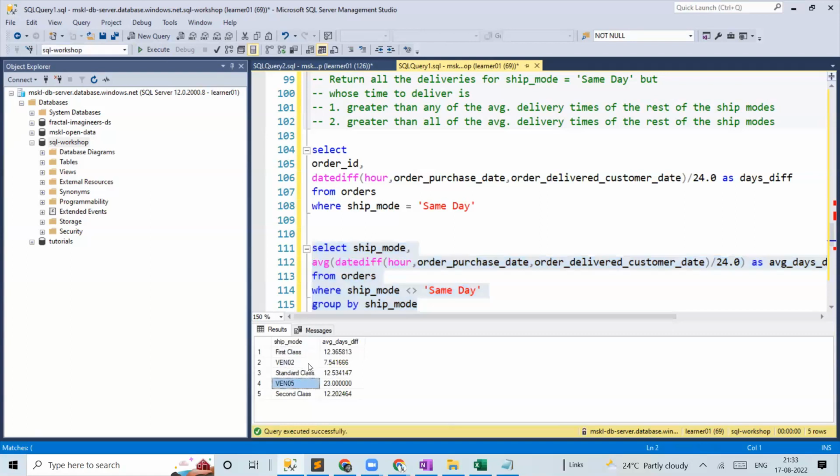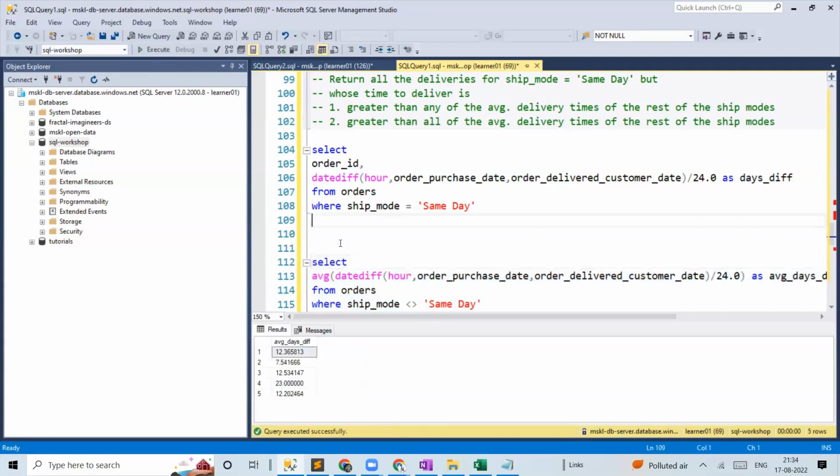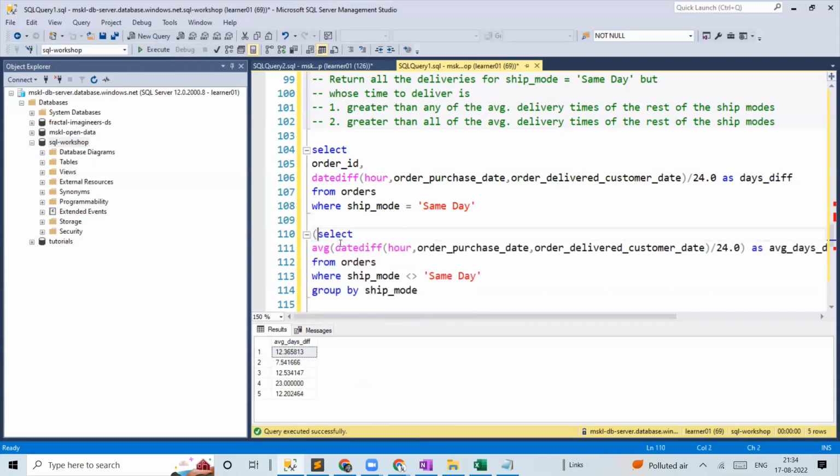for some reason, this when 2, when 5 has come in. That's fine, let's just leave it there. But consider that these are the different ship modes, and these are the different values here. So 12.36, 7.54, all those things are there. So this is the list of values against which I want to compare. That list of values becomes a subquery. And then all I need to do is this, where I want to have greater than all or any. That's it.